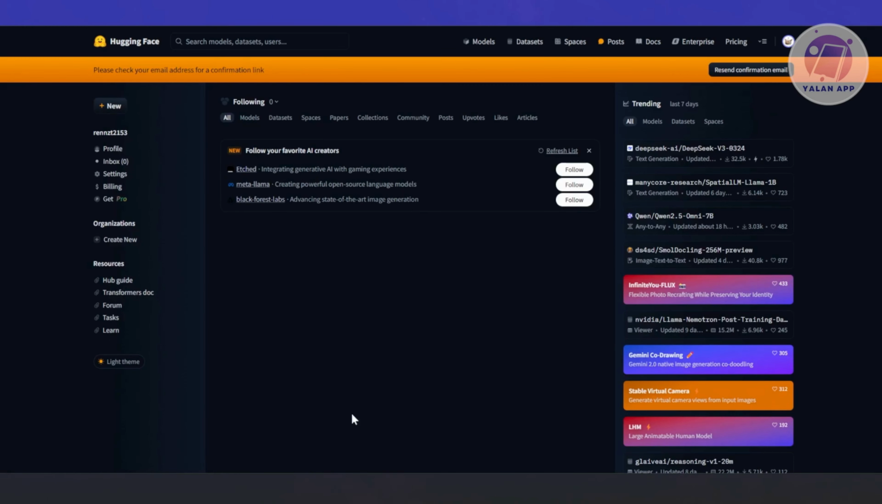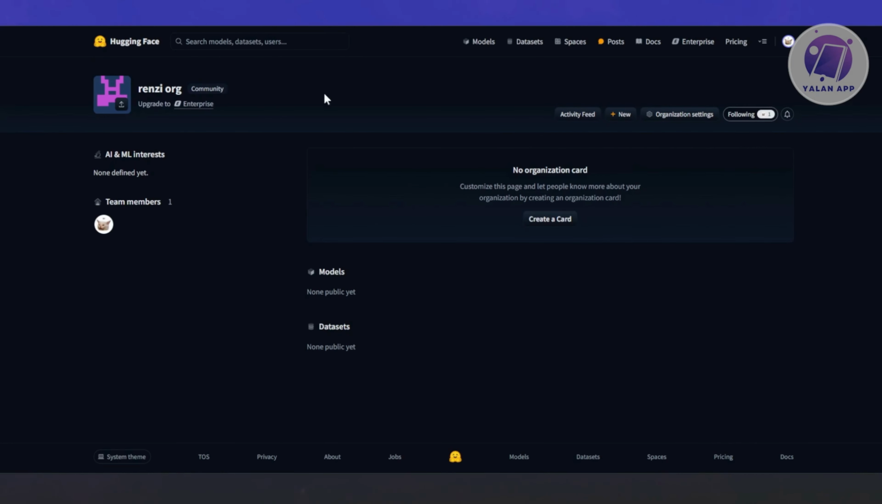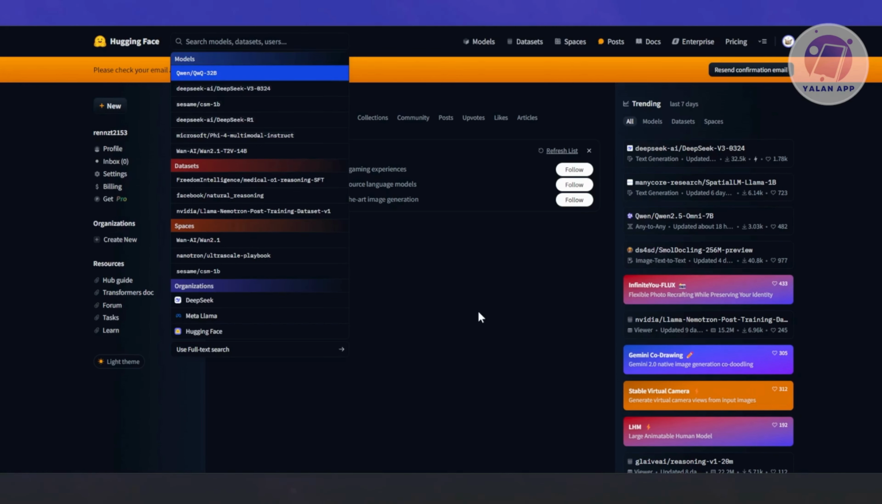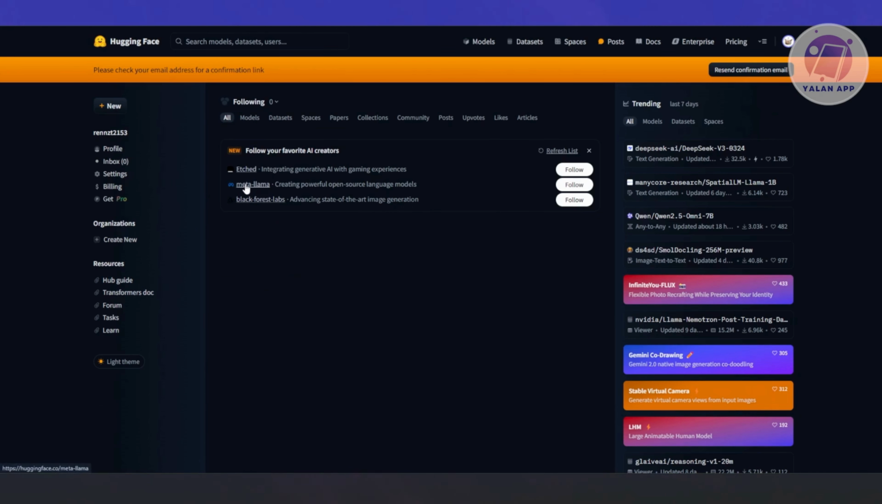Now, by the way, you have your own profile here that you could edit as well. So in this case, you have your organization as well. So for your personal profile here, at the left side is where the basic things that you can access are, like your profile, your inbox, your settings, your billing, and if you want to get Pro for the platform, you can go and get the Pro one, but obviously that's paid. And also you have your following here. Now you could also search for models and datasets if you want to. Now you could follow different people like the Meta Llama here, create follow for open source languages. So you click on follow here, you should be able to start following.